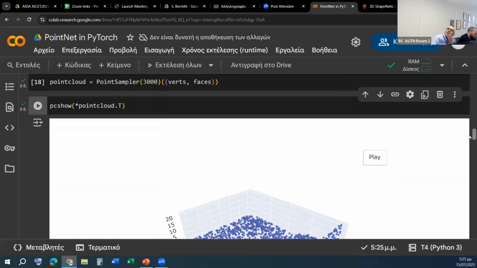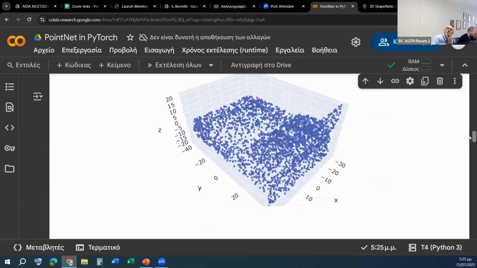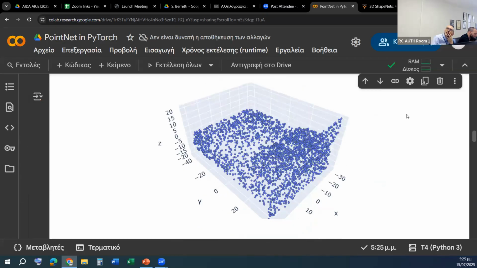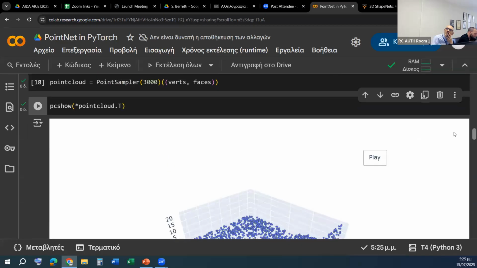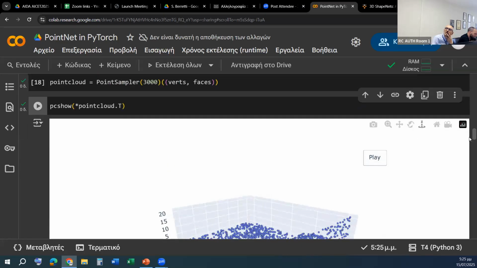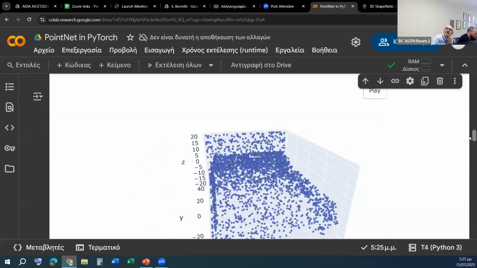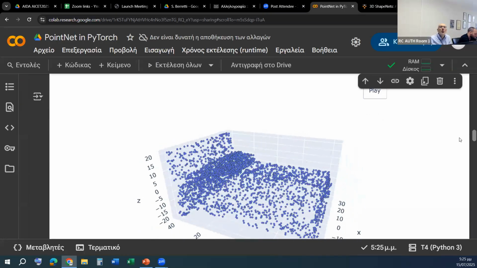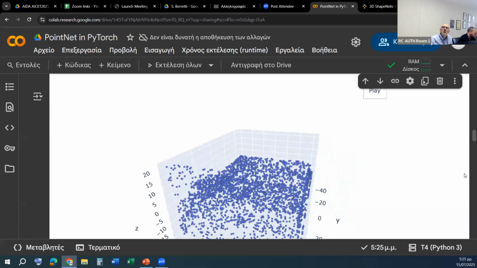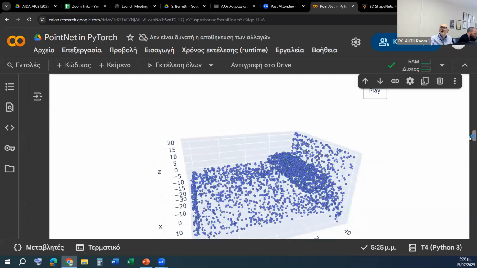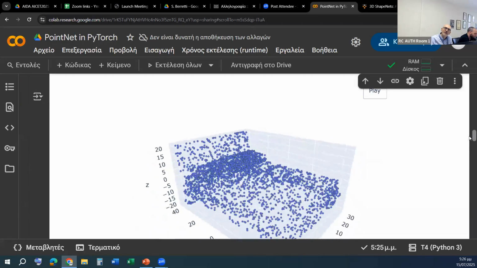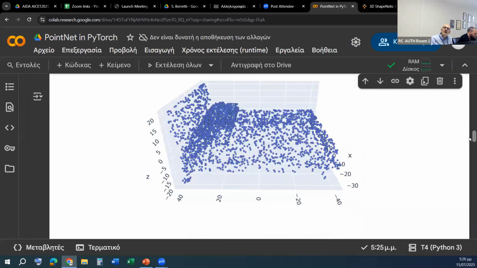Okay. And now, after this uniform sampling, this resembles the shape of the original bed in a much better way. So in this way, we can hope to be able to classify this object correctly. So this is the first point.